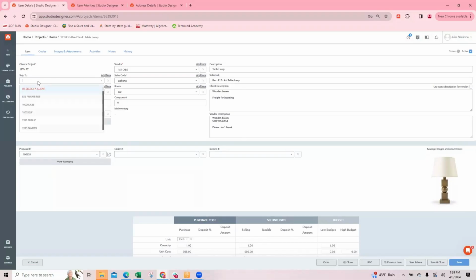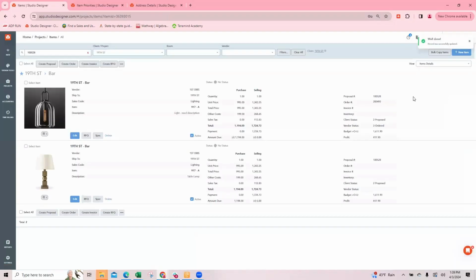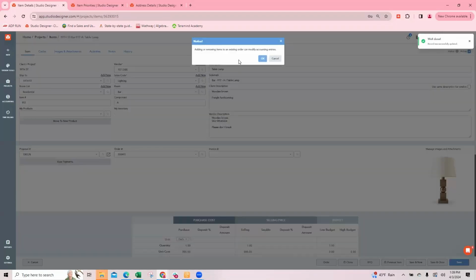And if you go back into here, you can change your ship to be 19th Street. And then you should be able to add it to what I think is 200,493, but let's just double check. Yep. And so now the system will allow me to add it to 200,493.